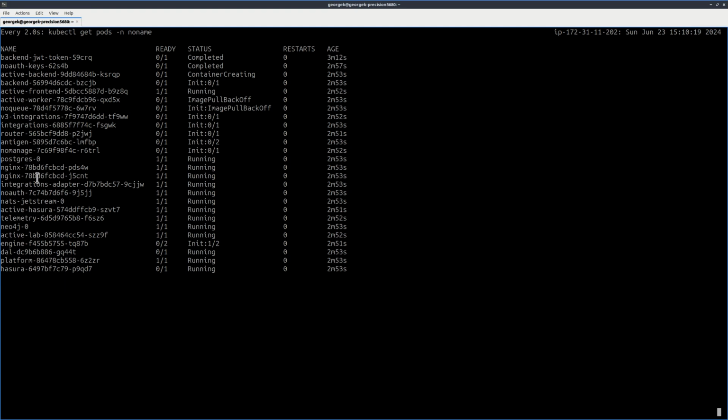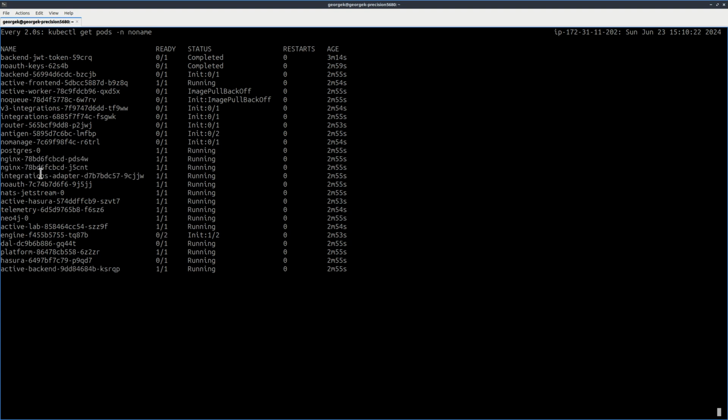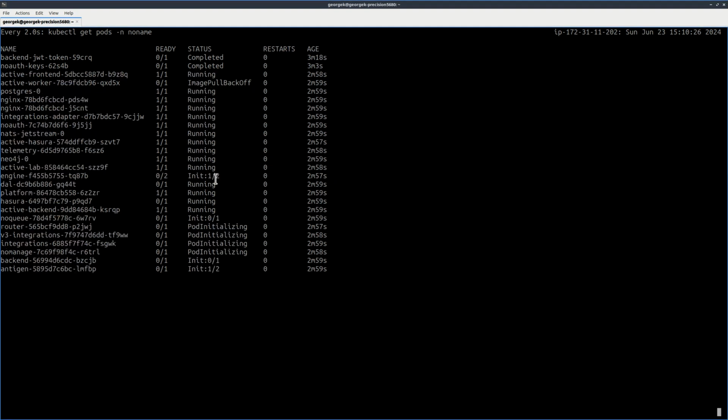So the Nginx is pretty much a stateless deployment that is there to accept all the different requests into the noname platform.